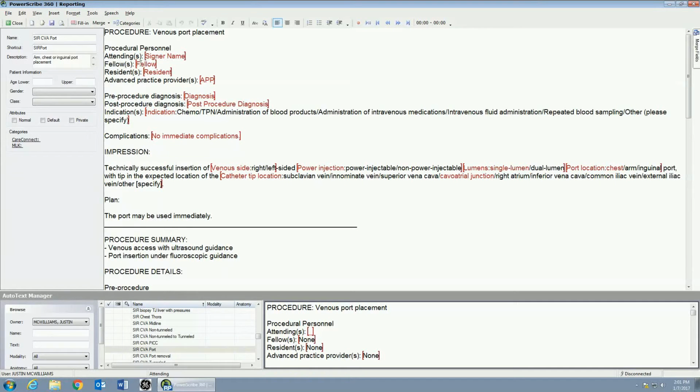So for example, in this port placement template, you'll notice first that the layout is rather different from what we've seen in reports in the past. The way we've set up the layout for these standardized reports is that we essentially have a short executive summary that is the first half page or page of the report, and that's followed by a procedure details section that has all of the minor details of the procedure.